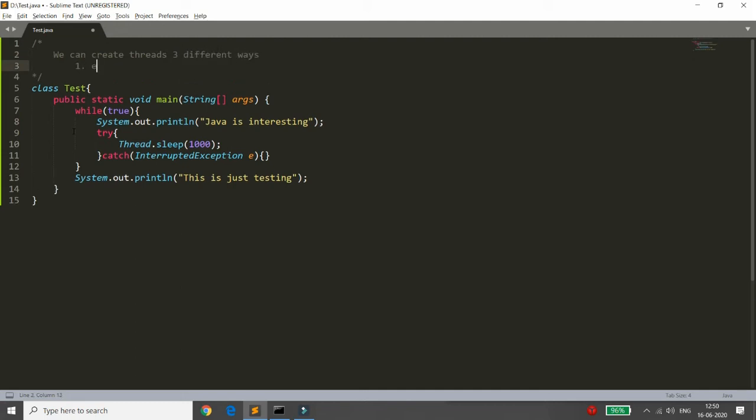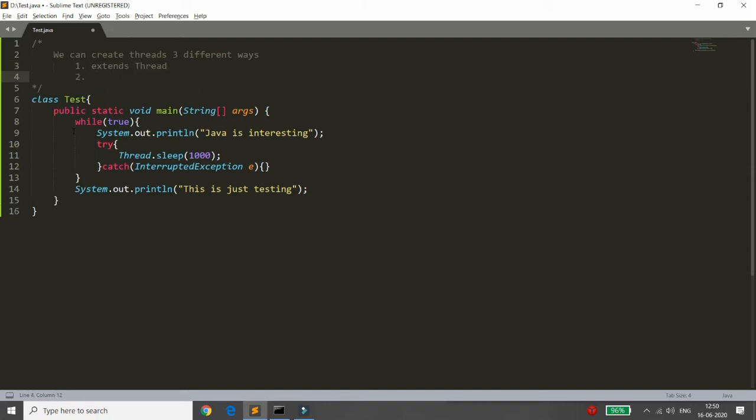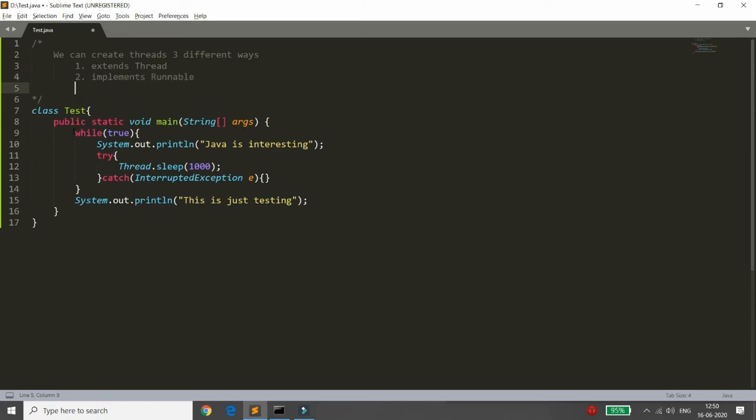The first way is by extending Thread. So we can create a class which extends from Thread, or you can say by implementing Runnable. So here you can simply mention implements Runnable. And the third way, that is you can do it anonymously, right? I will show you all these three right now.